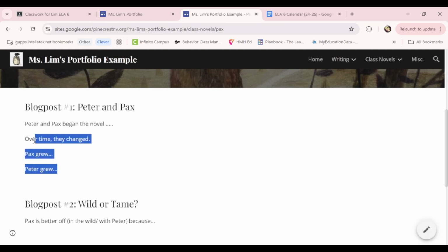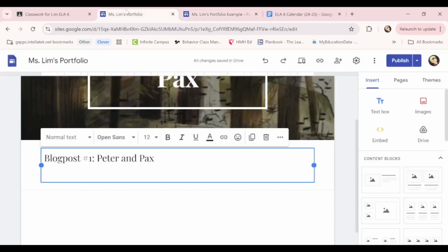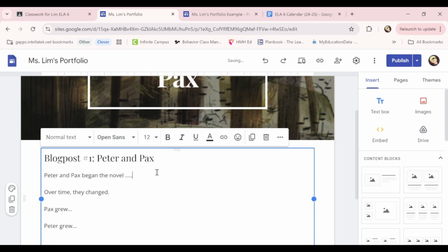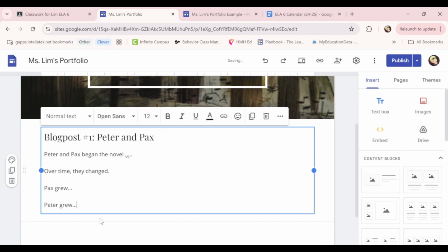And here's how I'm just going to answer this. I have over here just some sentence starters to get you started, all right? So Peter and Pax began the novel. Tell me how they began the novel. What were they like? Give me specific adjectives. Give me specific things you knew about the characters, right? What was Peter like before this whole novel started? What was Pax like before this whole novel started? And they went on their own separate journeys, right? Over time, though, they did change. Describe to me, how did Pax grow? How did Peter grow? Are they growing apart?